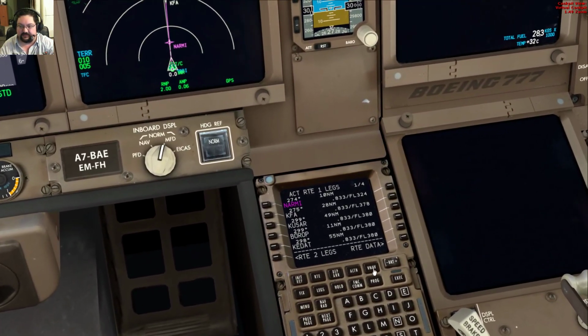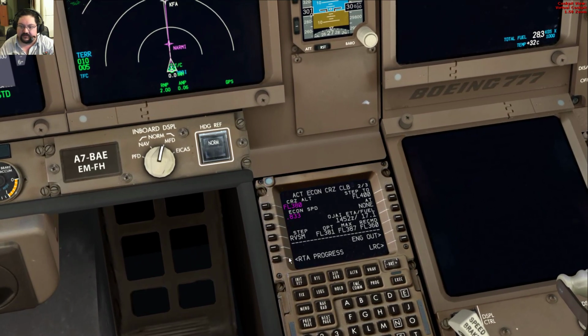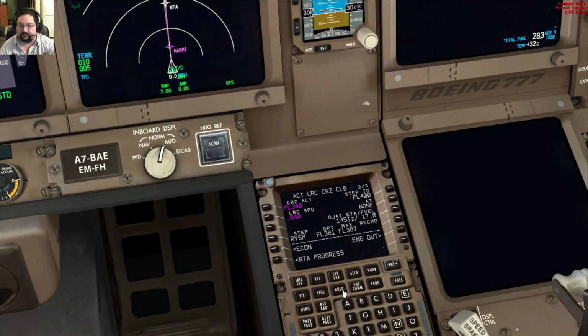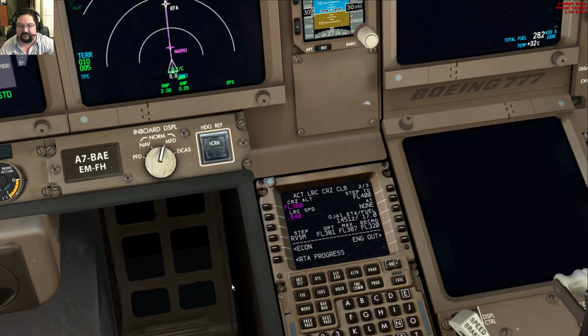That's an easy way to accelerate. Another easy way to accelerate is to go into LRC. There we go. Let's see what that does to the fuel. 17.0, there's not a problem at all. I guess we are climbing higher, so we'll burn less fuel up higher and we can go faster.